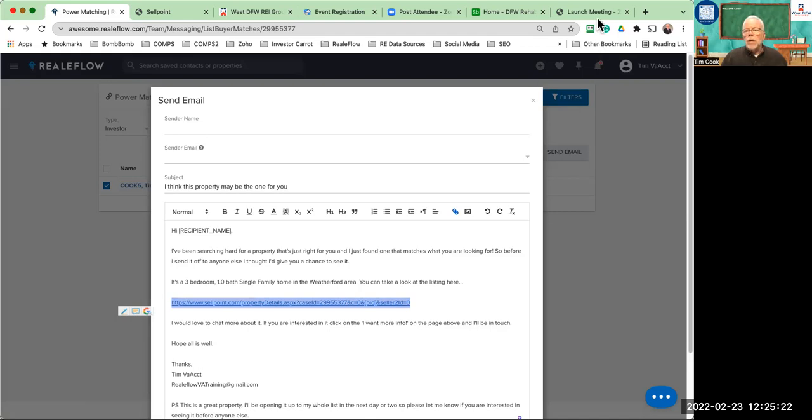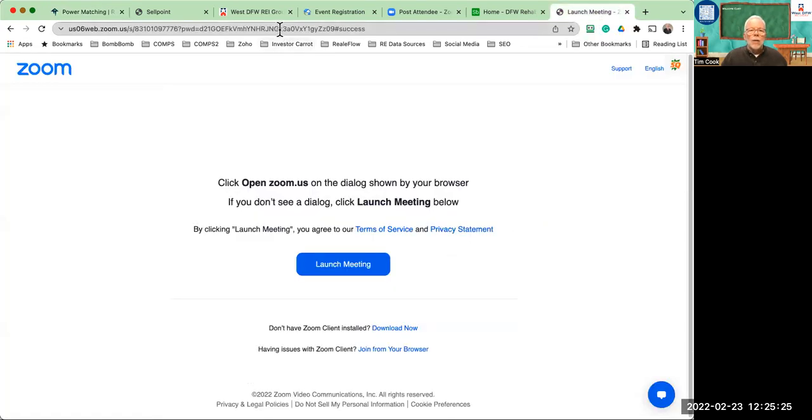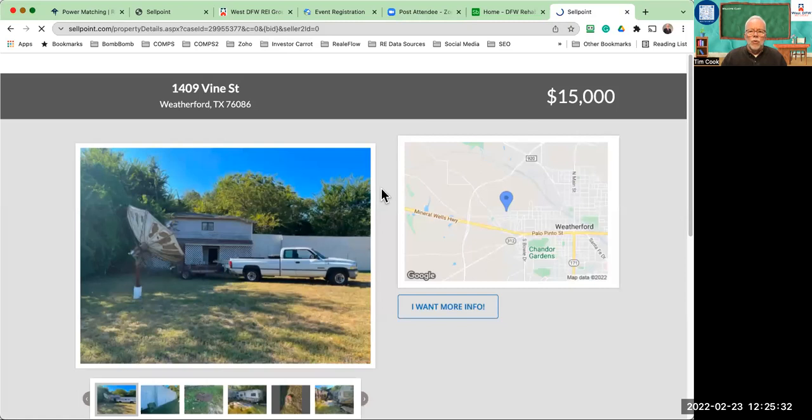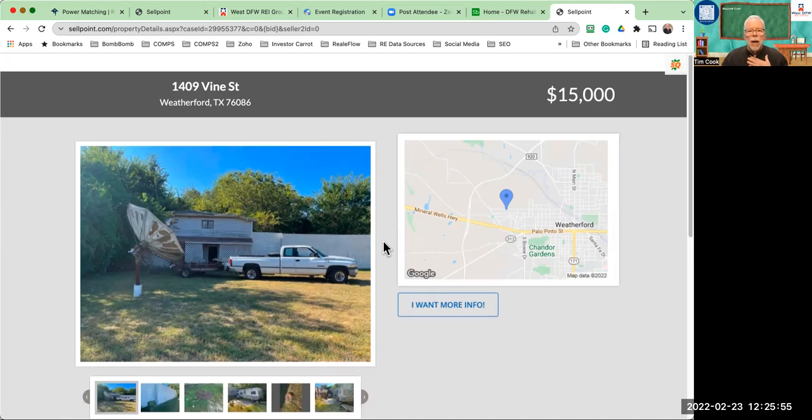So I'm going to copy this. I'm only copying it to proofread what is being sent out to my buyers list. Okay? So you could say that in this example, you sent this lead out as a Realflow user. I received it as a Realflow user. Now I'm getting ready to send it to my list. I want to see what's being sent to my buyers.